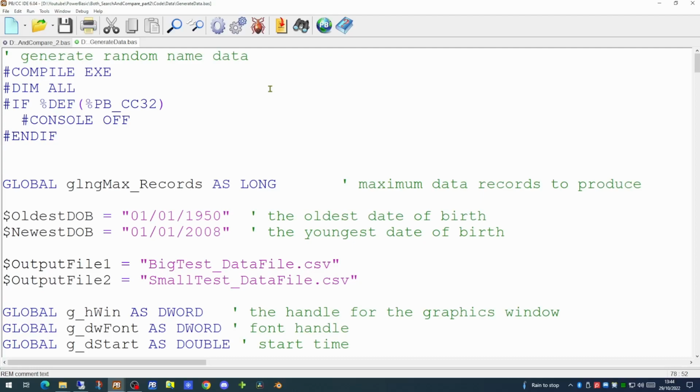And the task for the application is to check each record in the small dataset to see if it exists in the large dataset, and report on all records which are not in the large dataset. Since PowerBasic is so fast, I'm going to generate a lot of data. Our large dataset is going to contain 100,000 records, and the smaller dataset will contain about 10% of that.